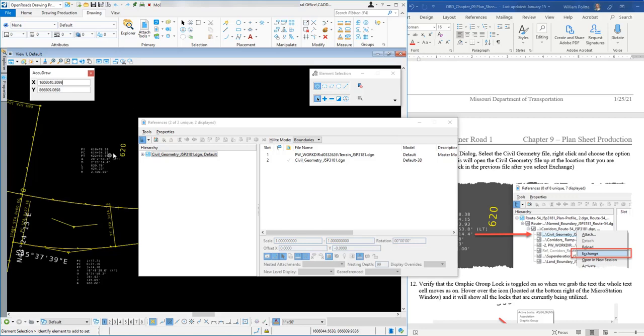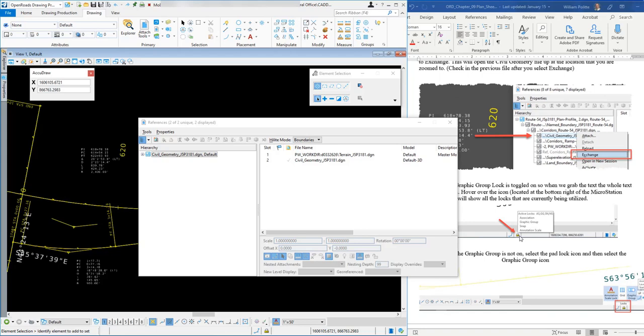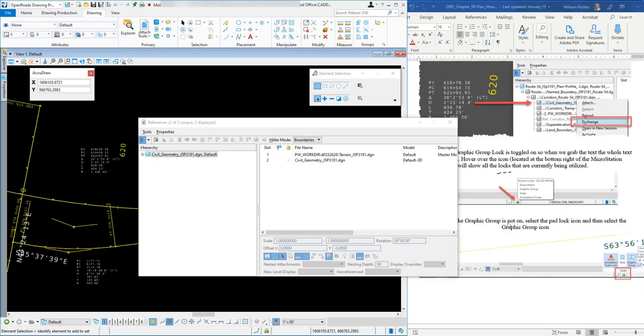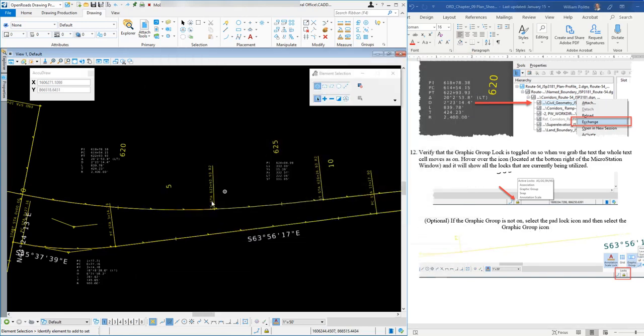So now all we have to do is, let me follow the instructions over here, make sure our annotation scale, our active locks are locked. The graphic group lock is on. We want to make sure of that. I'm going to go ahead and close this dialog for right now. So I come down to the bottom. Here's our padlocks. These are all the active locks we have.